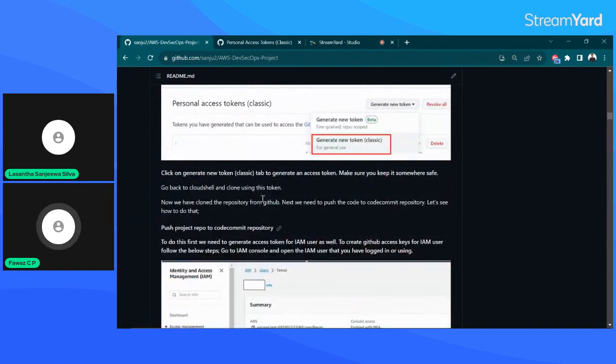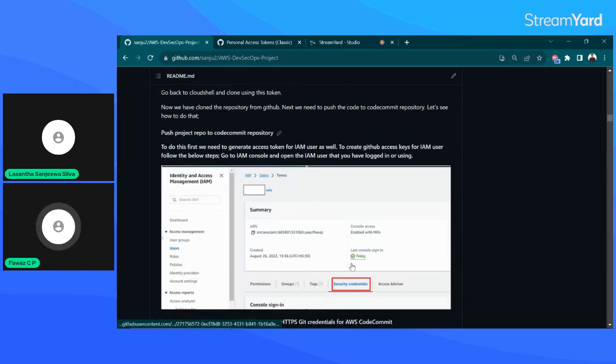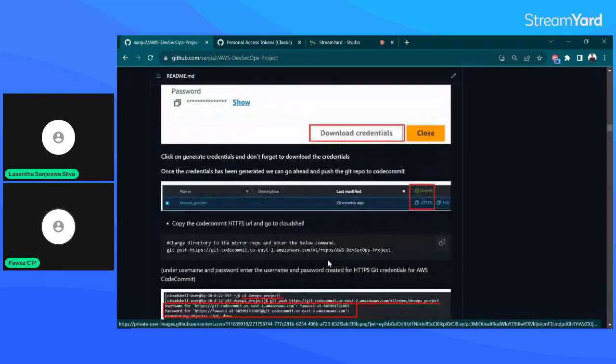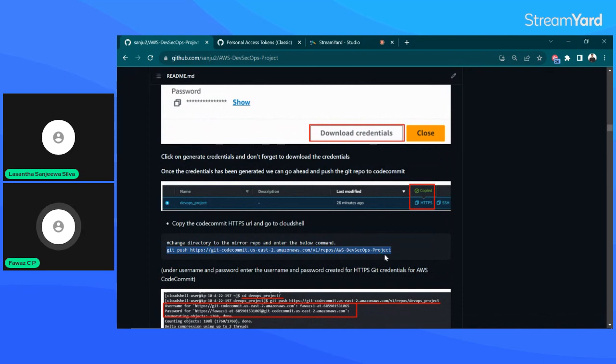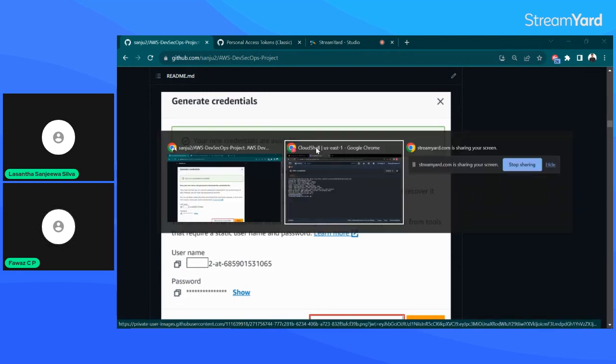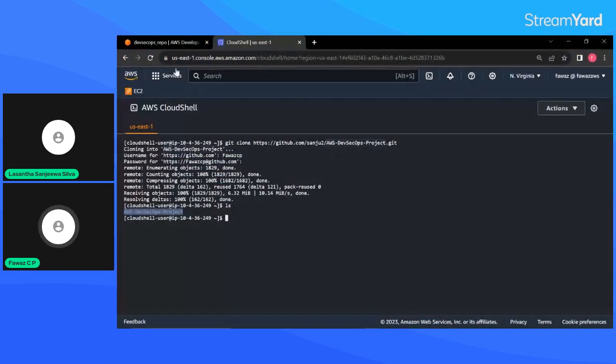Okay, so the next step is we need to push whatever code we have cloned into our CodeCommit repository. But before pushing the code, we need to generate a token for the GitHub access for the IAM user as well. So this is the git push command. But if you enter this, it will ask you to enter the username and password for the GitHub IAM user, the Git credentials. So first we will go and create that.